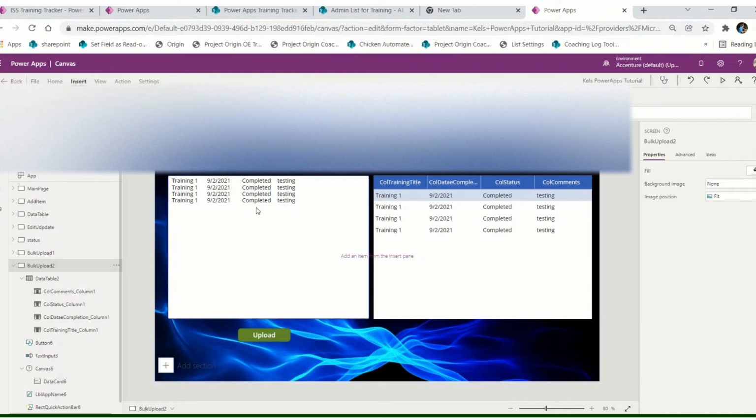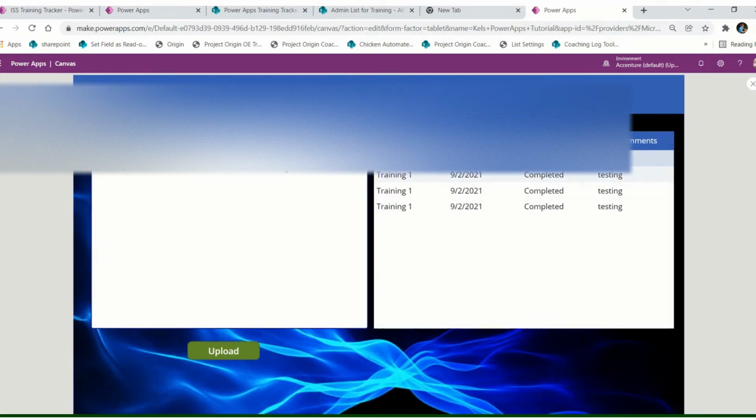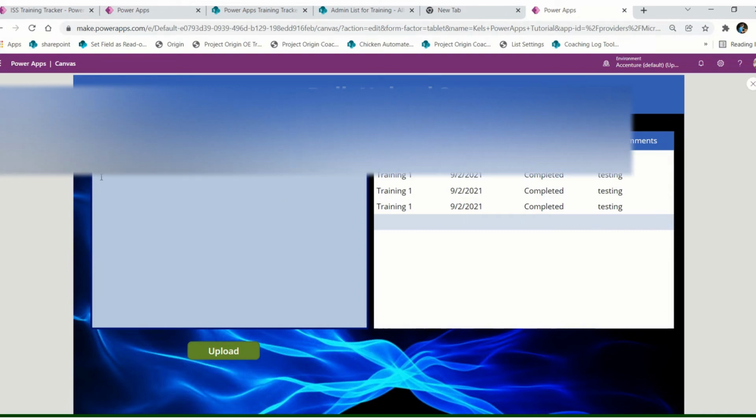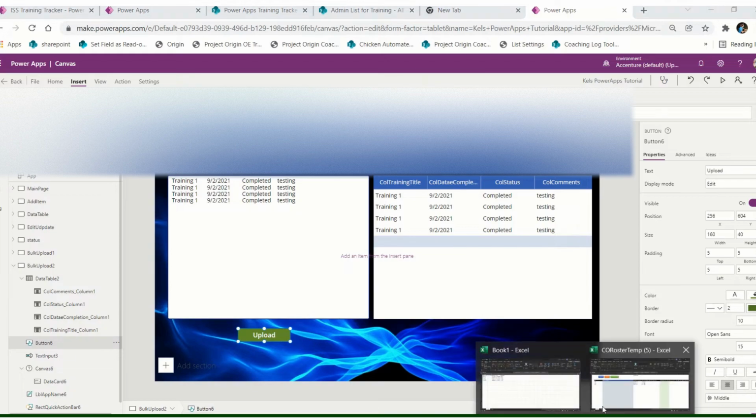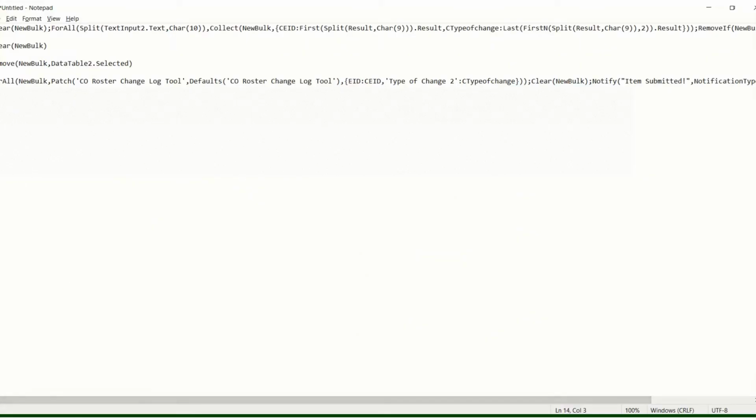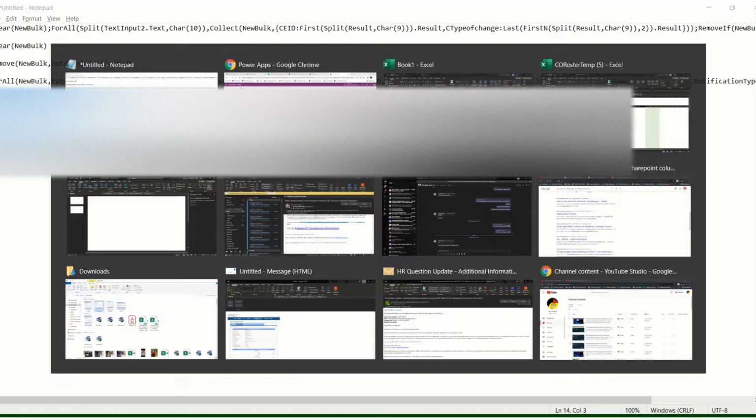If I click upload, you see that when I paste the text here, the cursor is now under the last row. So if you just upload it here, you notice we have a blank row. That's because the cursor is here, the special character in the text. So we will add a formula to prevent that. This is the formula we need to add.